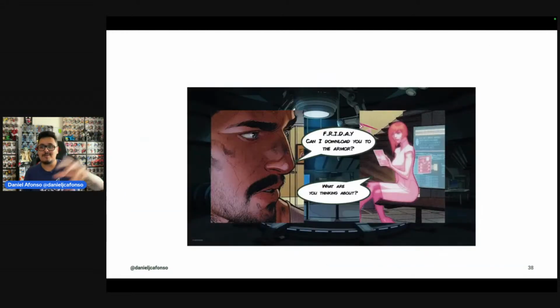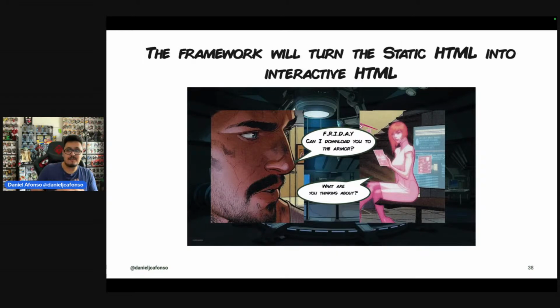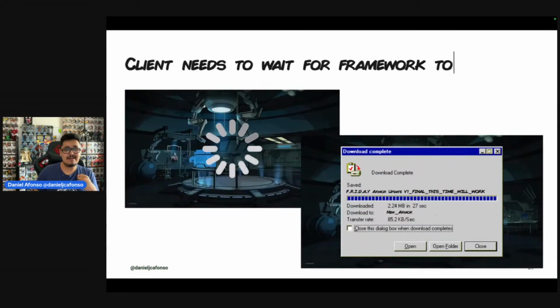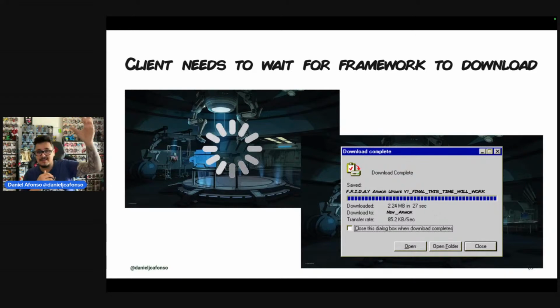So now we came into the part that will basically be the hydration section. What if the framework turned this static HTML into interactive HTML? So what we did was basically download the JavaScript needed for the page to work. So that's what we did. And the client needs to wait for the framework.